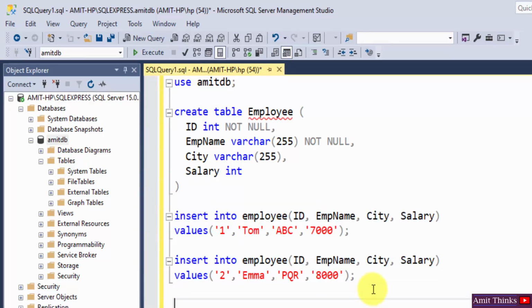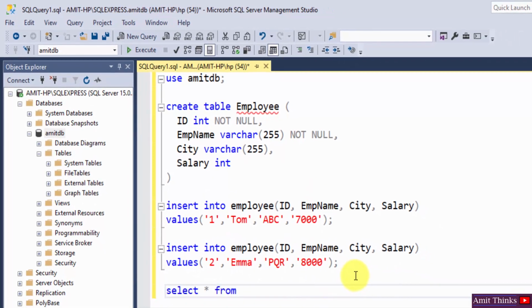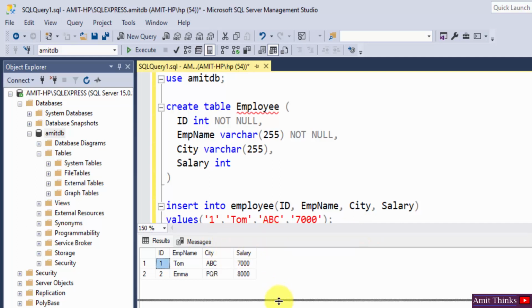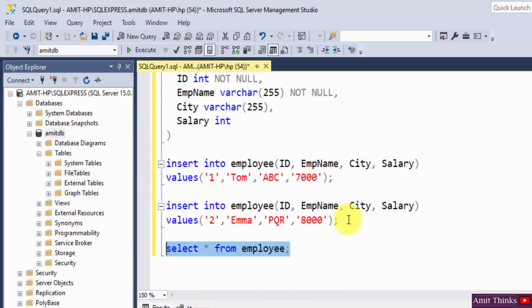Okay. So again, I'll just show all the records. Select star from employee. Execute. So we have two records now. Okay. Remember that our ID and employee name is not null. So we can't leave that record.